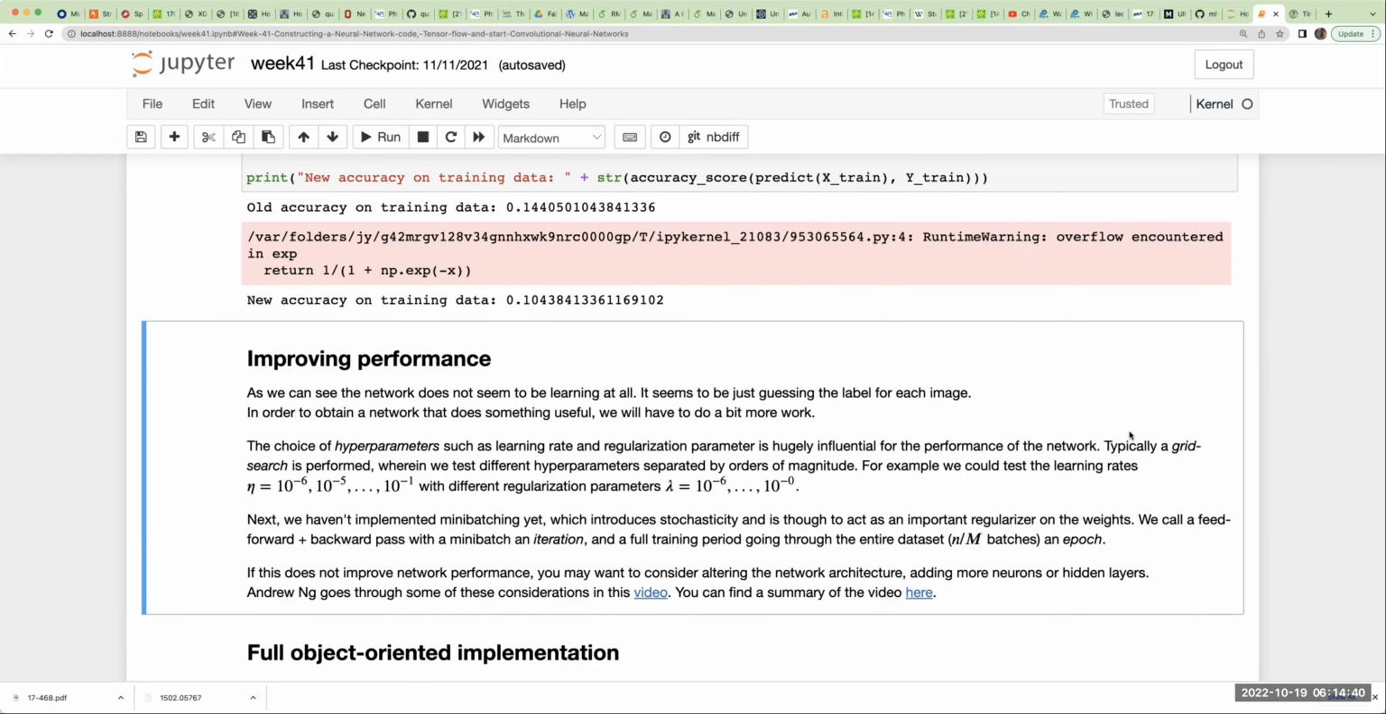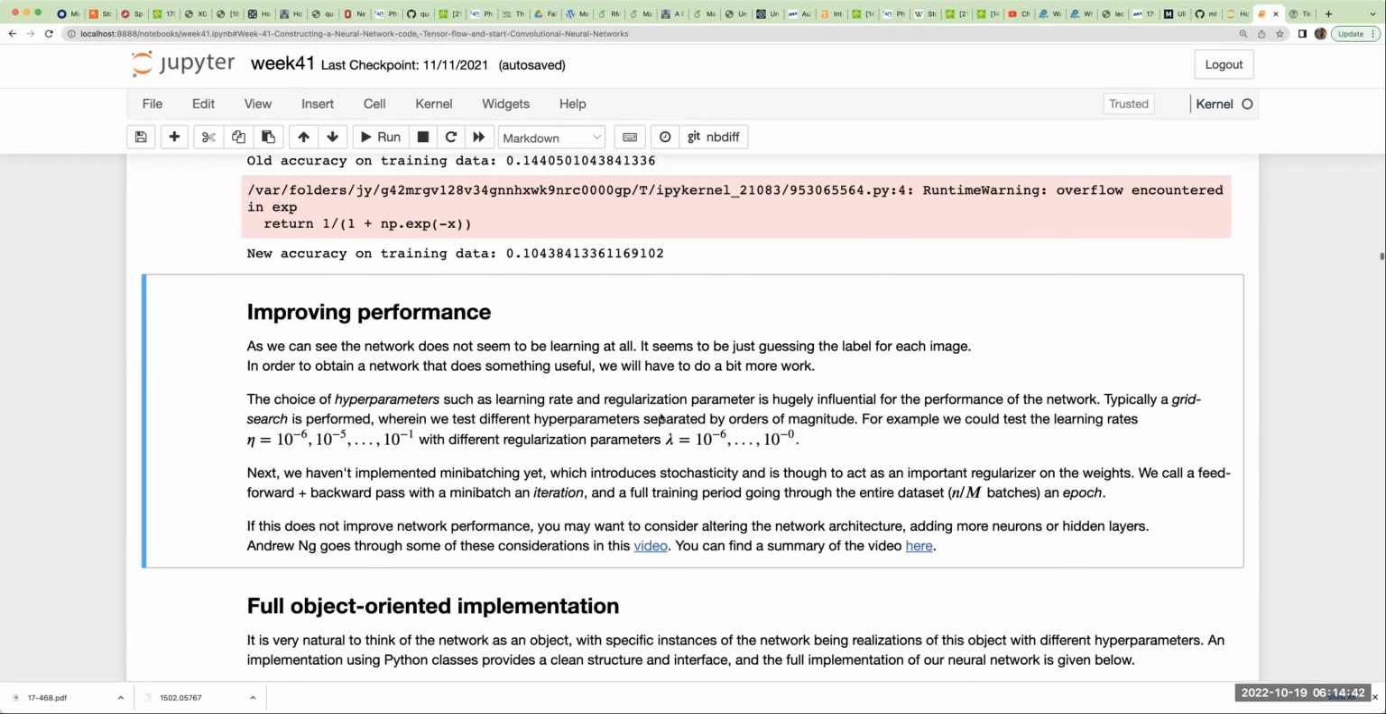So when we have implemented a gradient descent, a stochastic gradient descent for example, and we have included the regularizers and the weights, we would typically call the feed forward plus the backward pass with a mini batch an iteration, and a full training period going through the entire data set we would typically call an epoch.